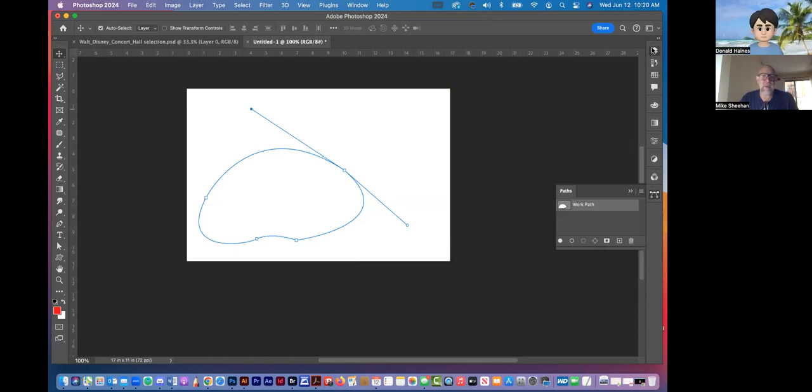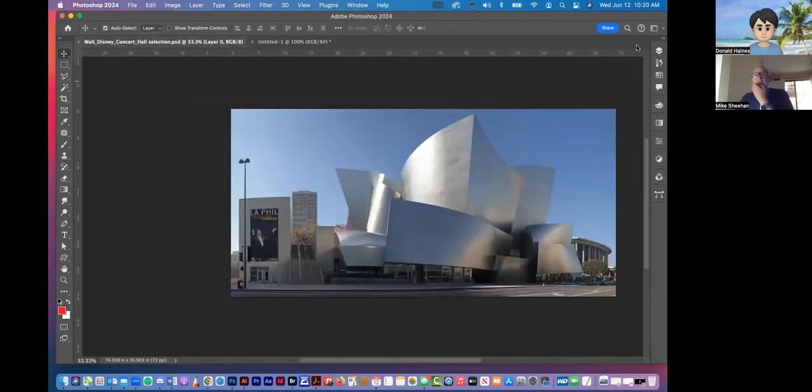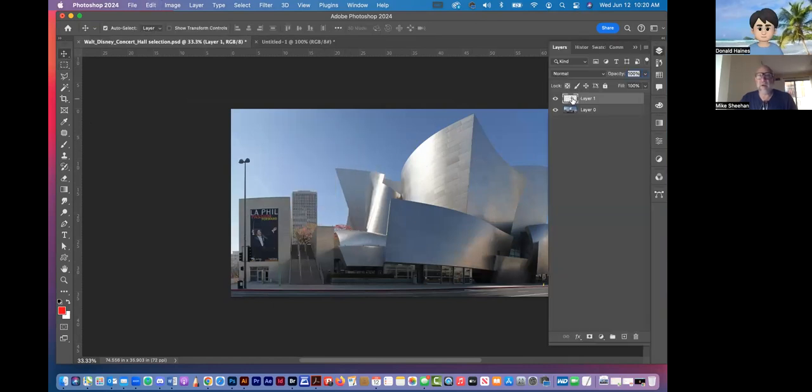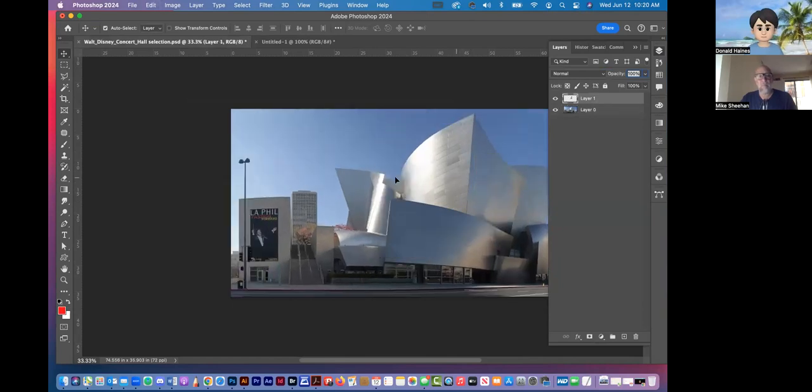You're going to find another thing. Let me show you this real quick. When I have a shape on a path, on a layer, let's grab this and go Command C, Command V. So now I have this shape on its own layer right here, okay? If I want to select that, I can hold Command or Control and click the thumbnail, and it'll activate that selection. Does that make sense?